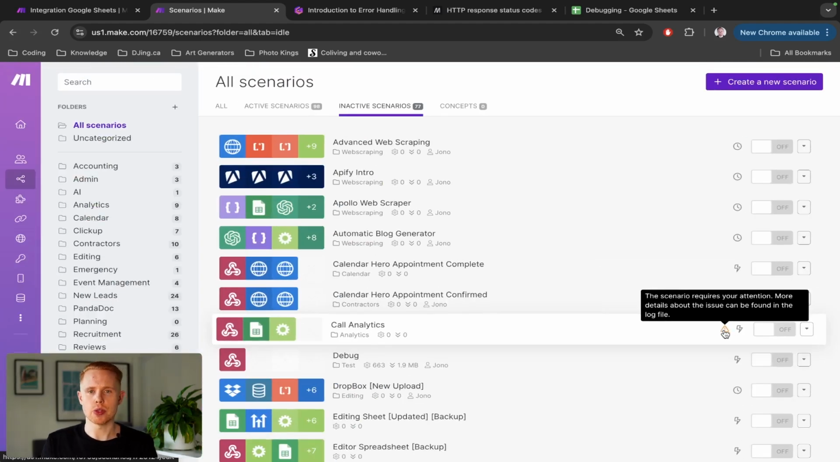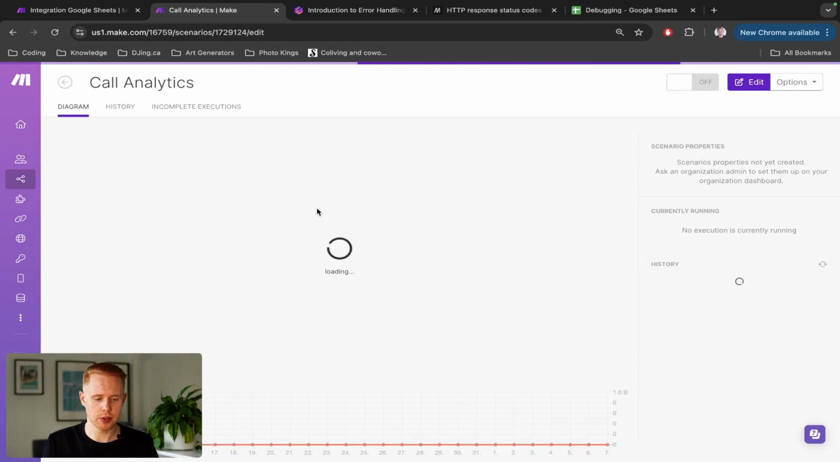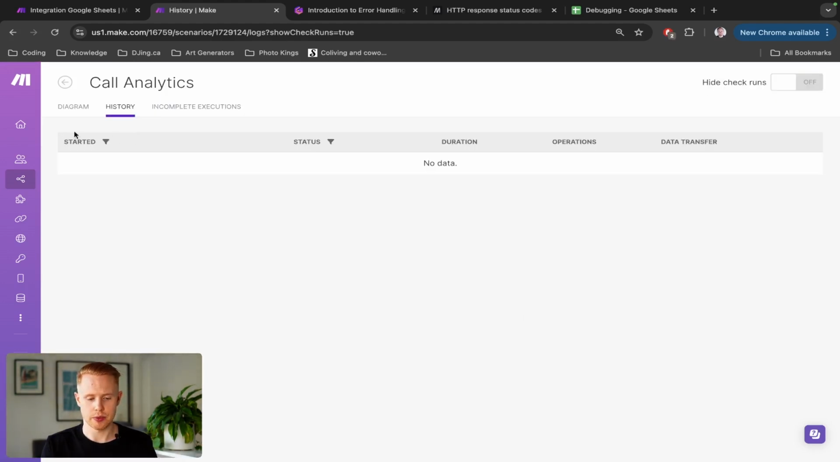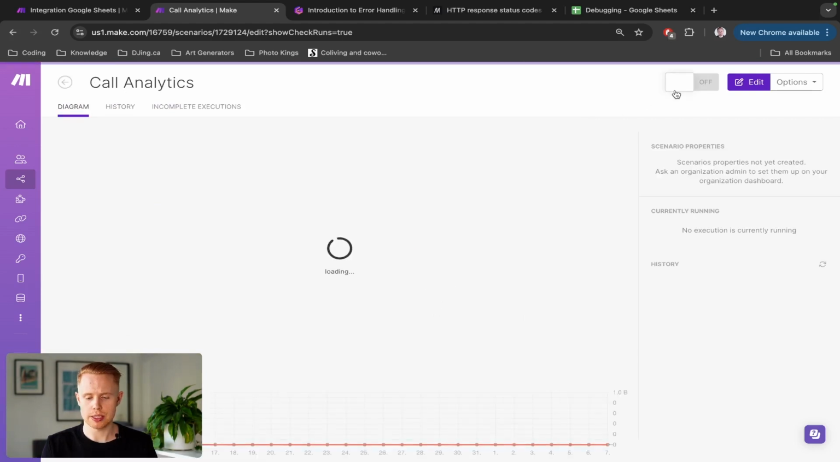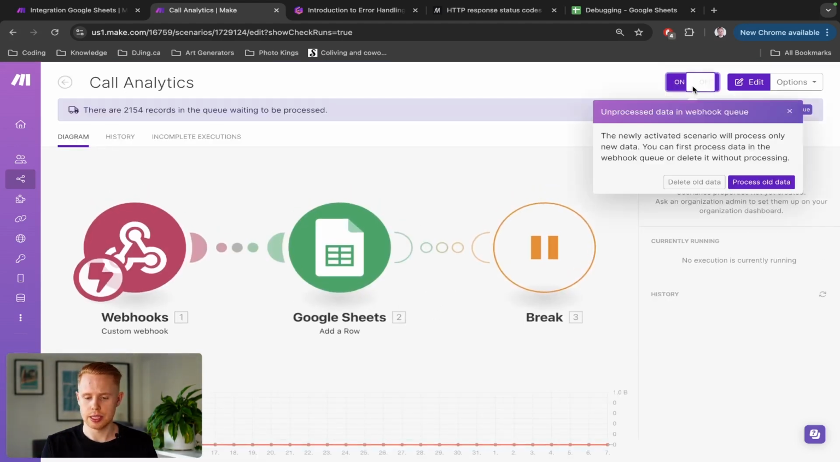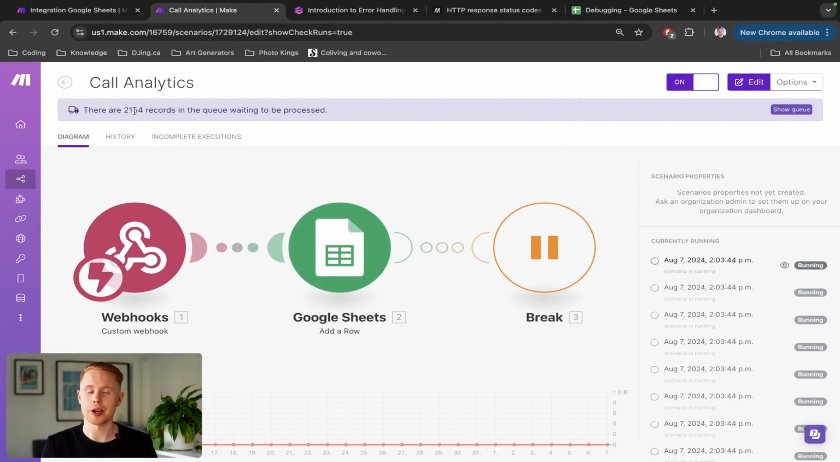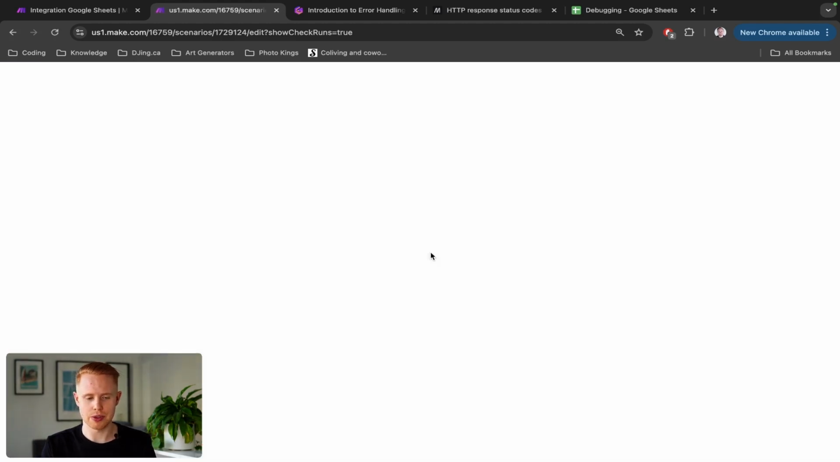So how you go about solving something like this to get it back up and live is you click into the particular workflow, and you'd see, first of all, there's a lot of records in the queue that are waiting to be processed, right? And if we just looked at the history, for example, there's no data. So this has been shut off for a while, but let's just try and run this once, right? Let's just see what happens. We'll process old data. And this is actually going to give me another error, because I'm trying to process literally 2,154 records all at the same time, which is obviously going to cause some major issues with make.com, right?